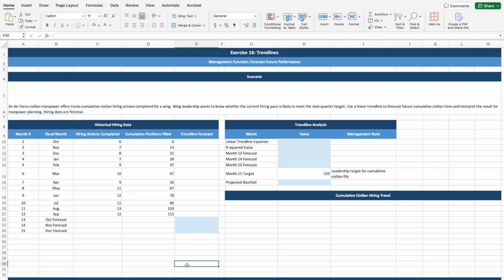Next up is exercise 16, using trend lines to forecast future performance. In this particular exercise, the challenge is to determine if our current hiring trend line will produce the desired result of 150 total hires by month 15. So let's take a quick look at the data.